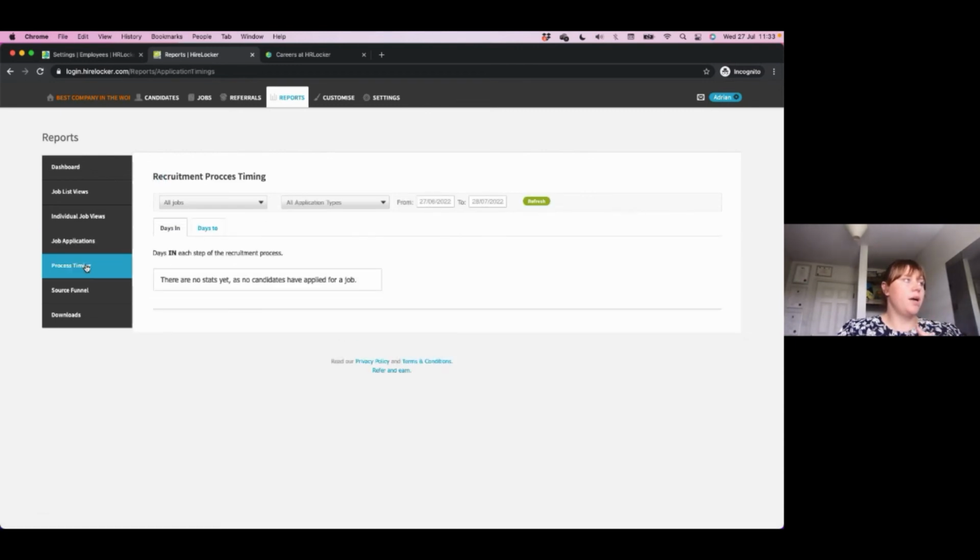So if you're using hiring managers, you can see how many days in each step of the recruitment process. So say, for example, if you want to have an overview of how many days it's taking for people to get from arrival to screening, how many days it's taking for people to get from screening to interview, how many days it's taking to get people from interview to hire. So you can kind of check how long each different step is taking.